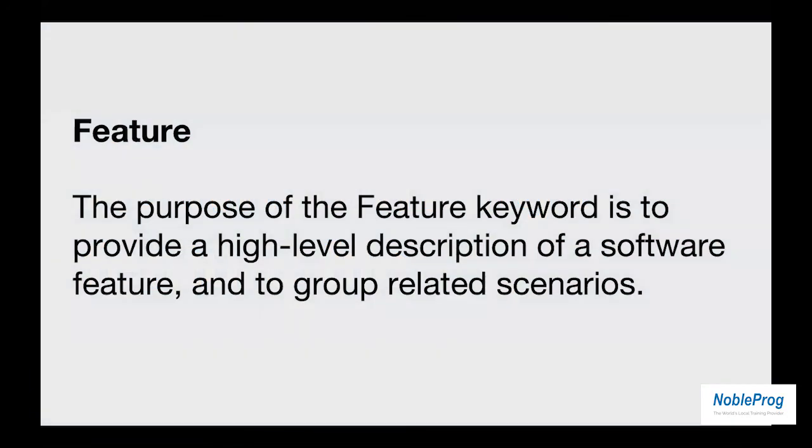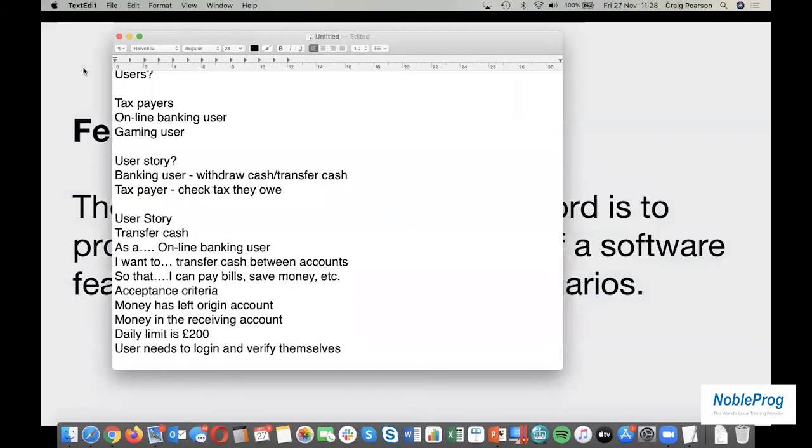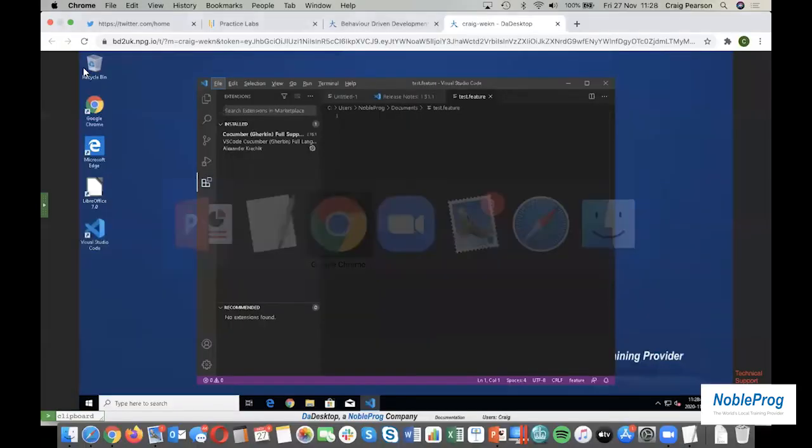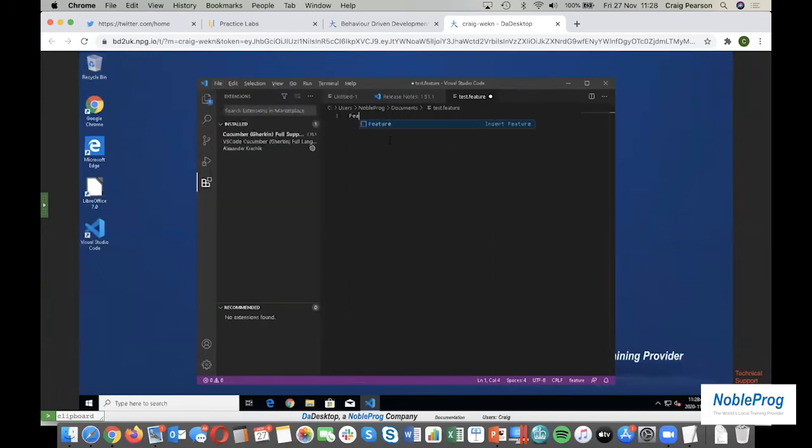The Feature keyword is used to describe a high-level group of scenarios. If you remember from our notes, we're doing online banking. So typically you would add your first line in here. I'm just going back to my file. If you type Feature, as you'll see there, because of the plugin it knows I'm using Gherkin syntax, and it's saying that for a feature we need to give it a name. I'll just call it online banking. Keep it nice and simple.